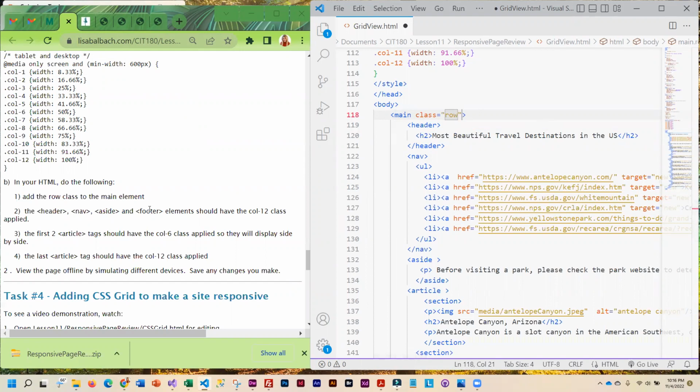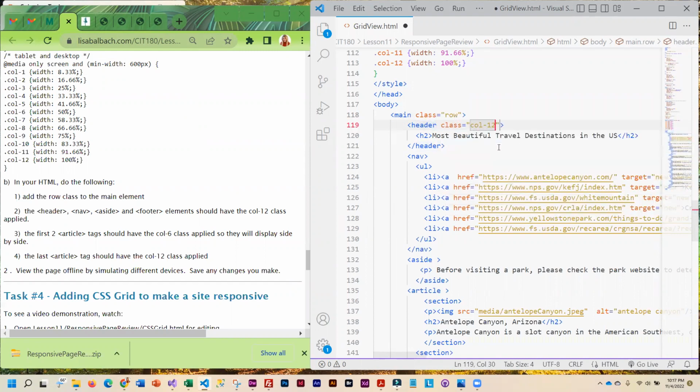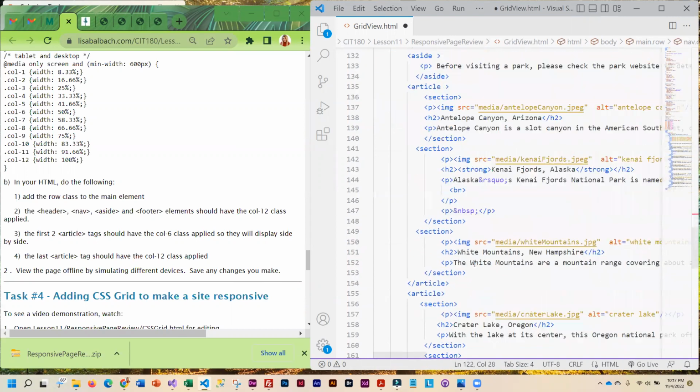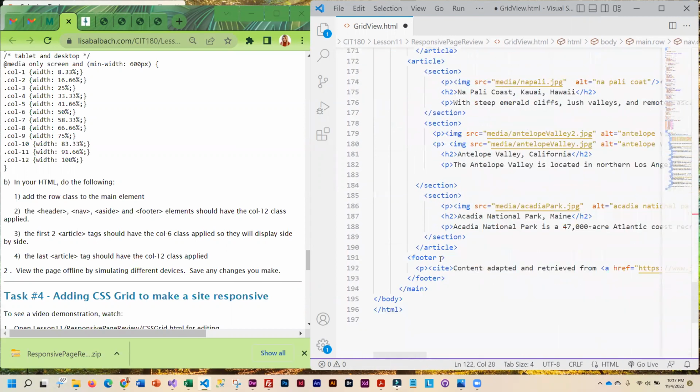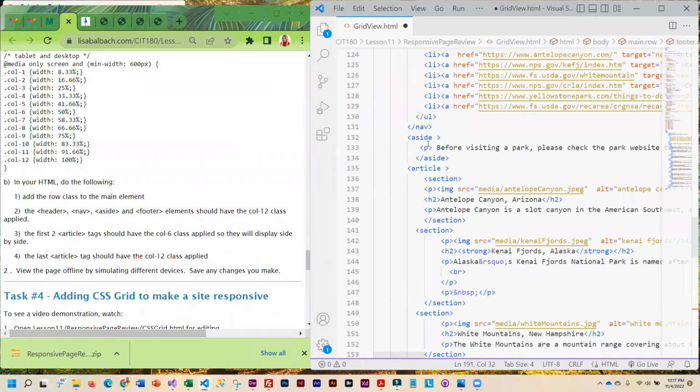Okay, and then for header, nav, aside, and footer, they should all have a column 12 class. So I'm going to put it in header. And then I'm going to be lazy and I'm going to copy and paste. Put it in nav. And we said we're going to put it in aside. There's footer. Where is aside? There it is. All right.